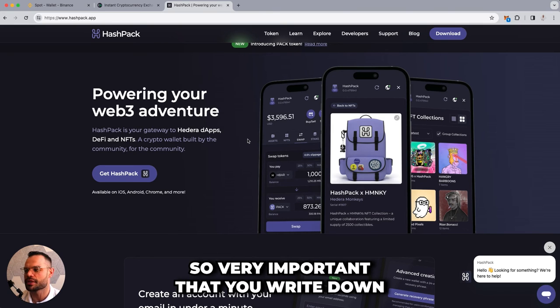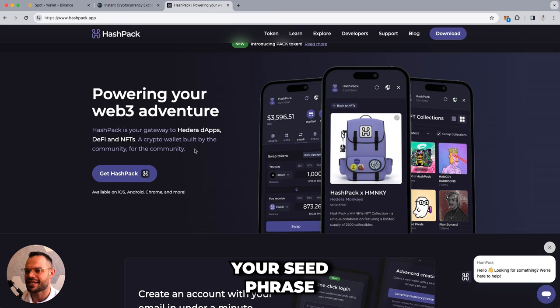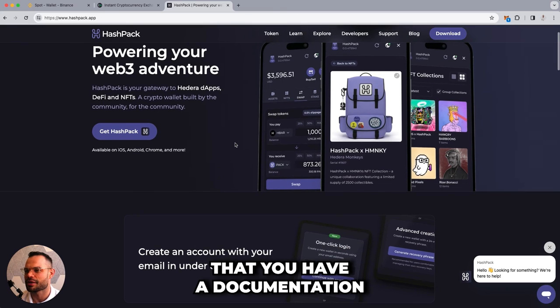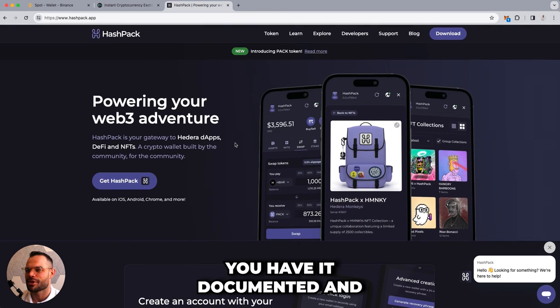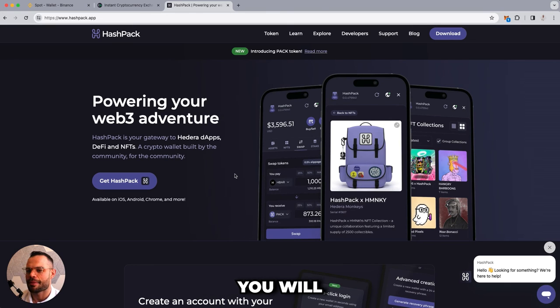So very important that you write down your seed phrase for your Hashpack wallet or for any cryptocurrency wallet once you create it, so that you have it documented and you have it for future reference. But basically, when you create your Hashpack wallet, you will have your wallet address.